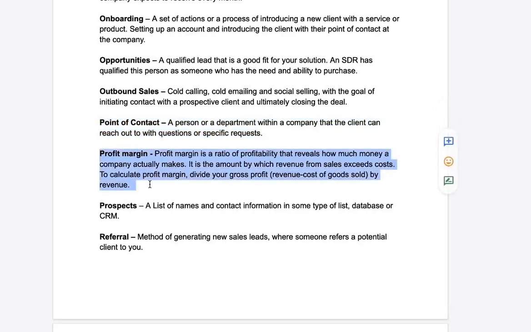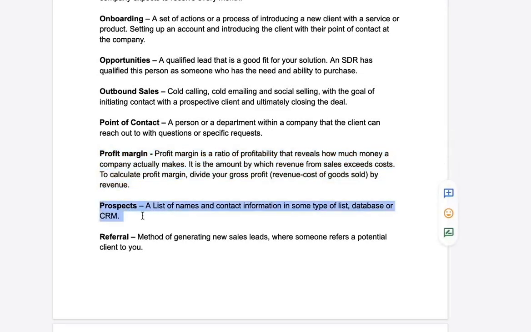Profit margin. Profit margin is a ratio of profitability that reveals how much money a company actually makes. It is the amount by which revenue from sales exceeds cost. To calculate profit margin, divide your gross profit, revenue minus cost of goods sold, by revenue. So think of this basically as you pay me $10 for my product. It cost me $2 to make my product. My profit margin is $8. The higher the margin, the better the business. And this is why software is so lucrative.